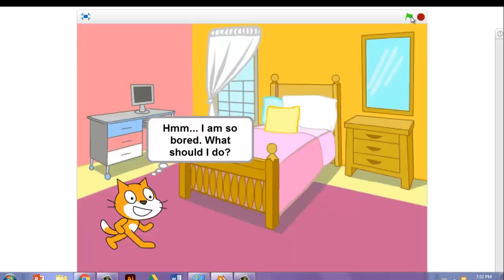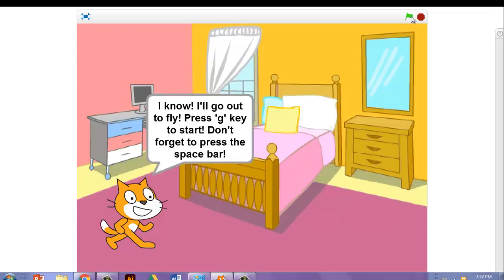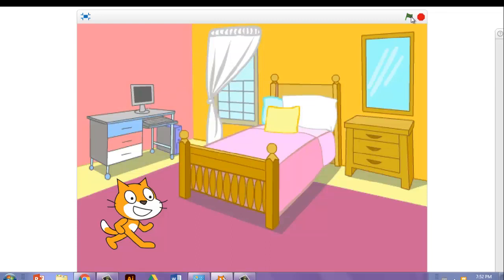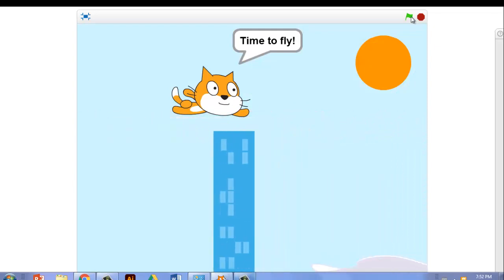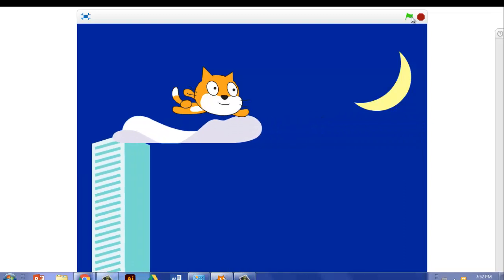I'm so bored. What should I do? Do you know what I should do? I know, I'll go out to fly. Press G key to start. Don't forget to press the space bar. I'm pressing G. Pressed. Cheers and applause.